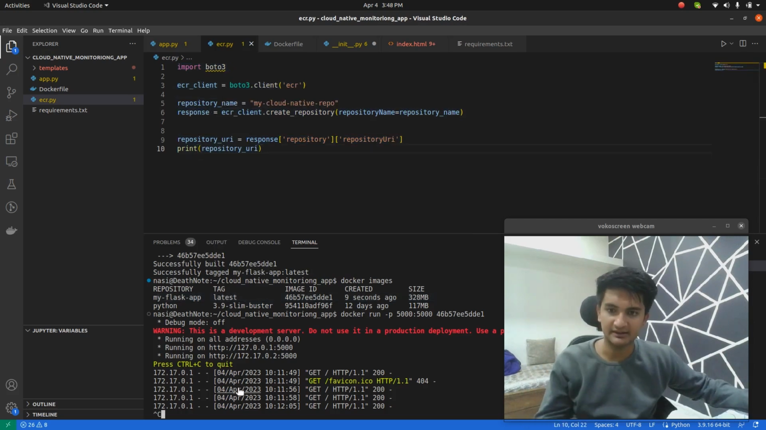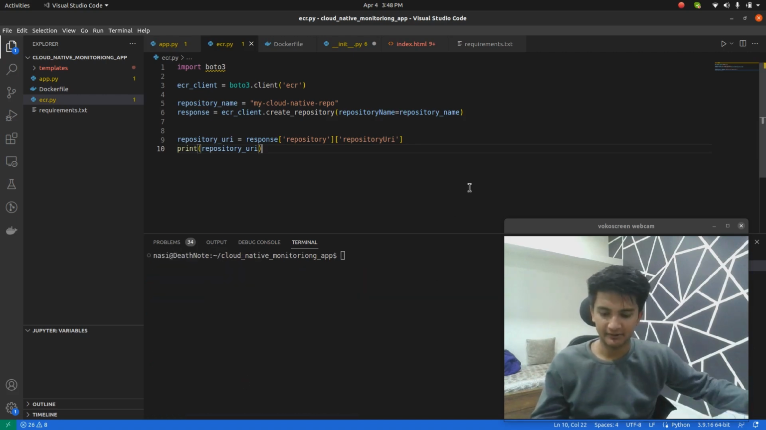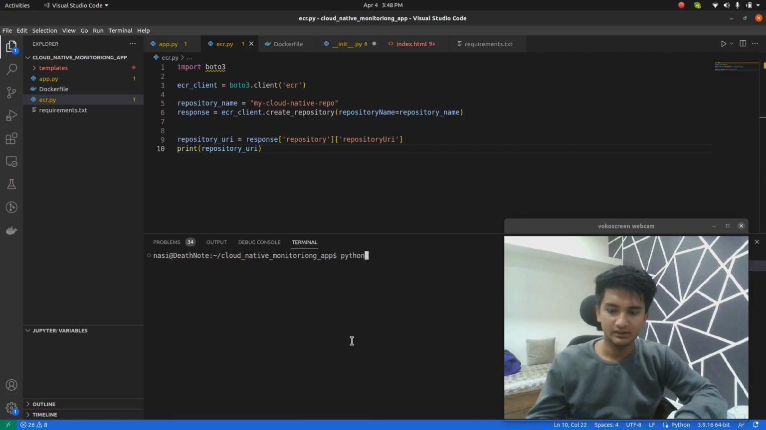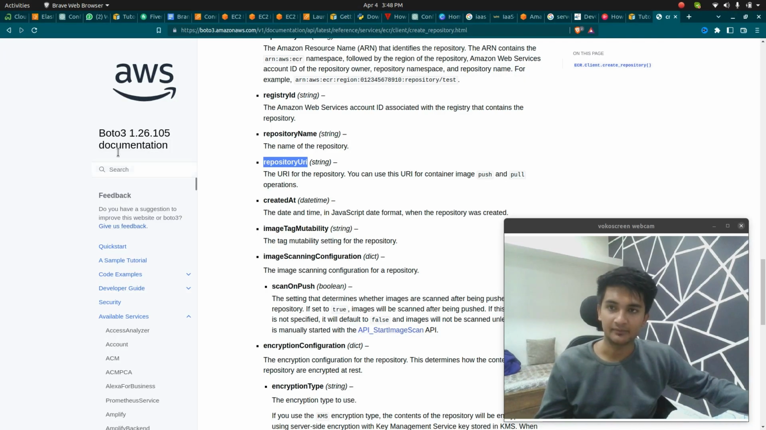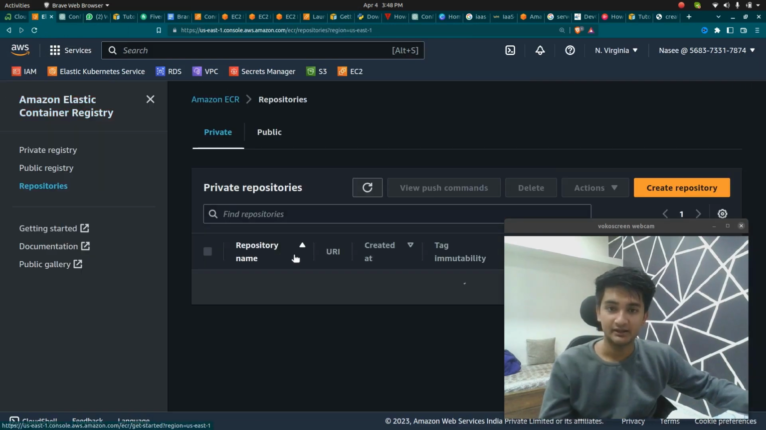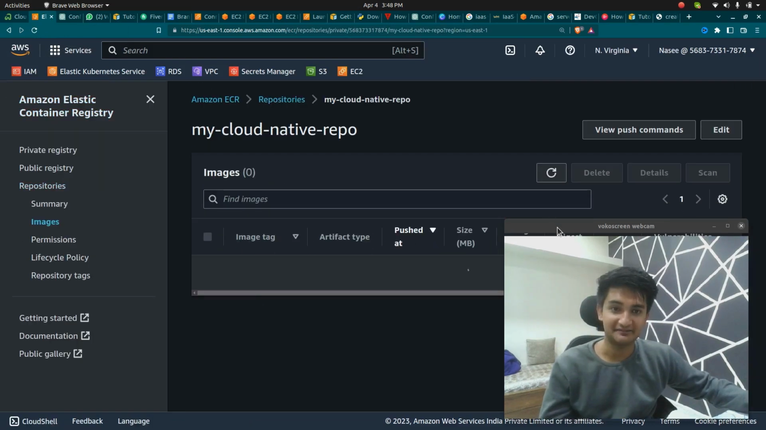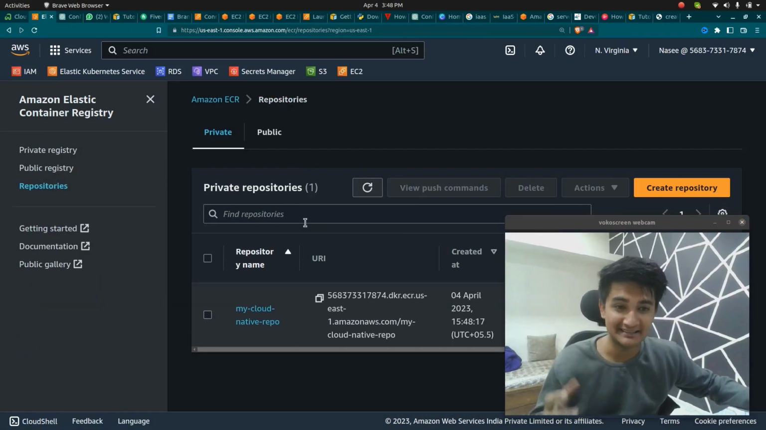So I'm going to now run this code. Let me clear this here, and after I save it, I'm going to say python3 and then the name of this file, which is ecr.py. Once I run this, it should give me a repository URI. So you can see there's a repository URI saying this is my account ID, dkr something, my-cloud-native-repo. And to show you this in my console, we should have a repository created here if everything is okay. You should see a repository here which we have created, and there are no images right now in this, but we have successfully created an ECR repo using Python.